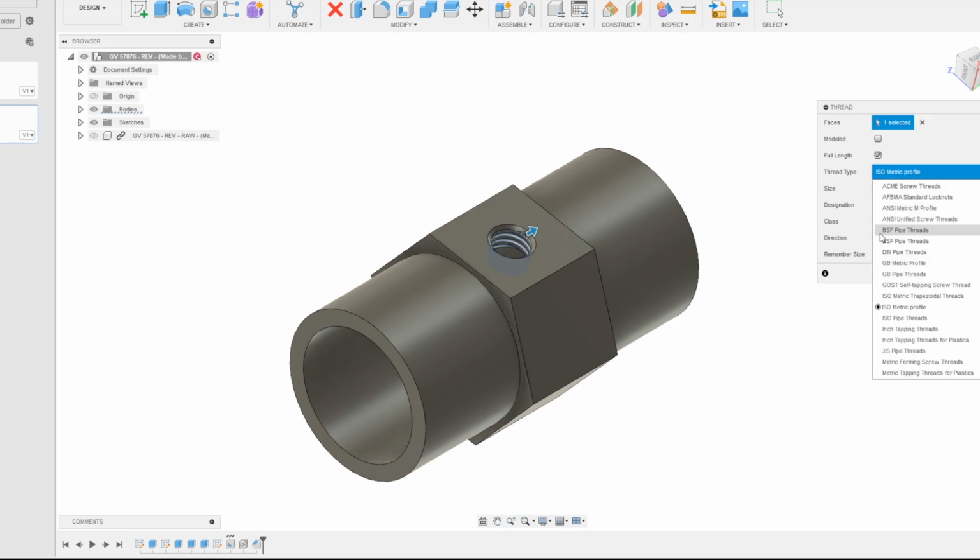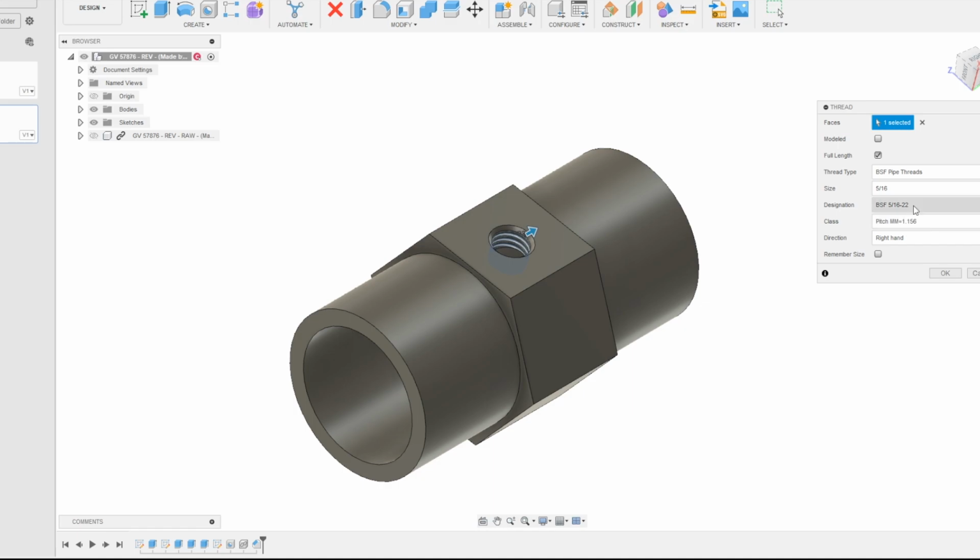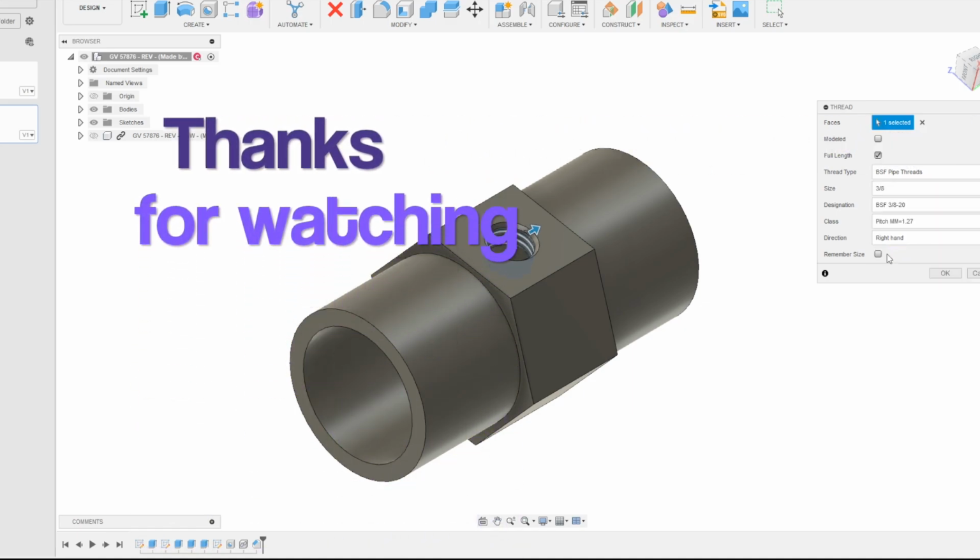Click on it and now you can choose the right size you need. I hope this was helpful and good luck on making your own thread.